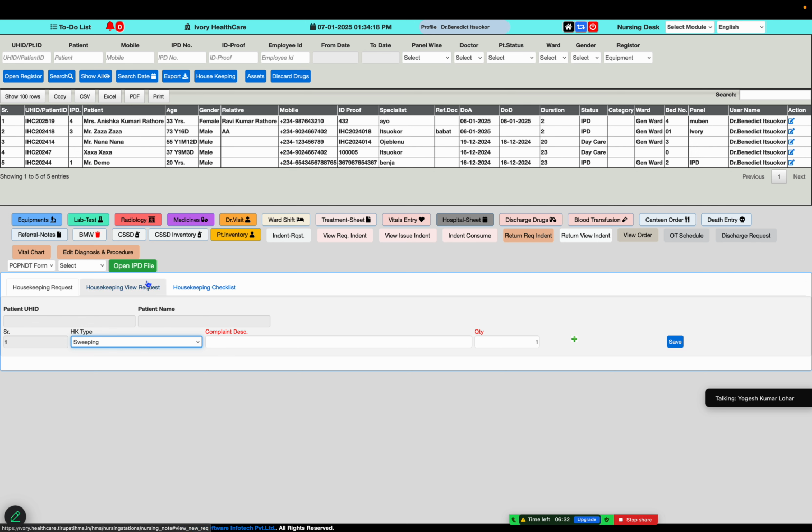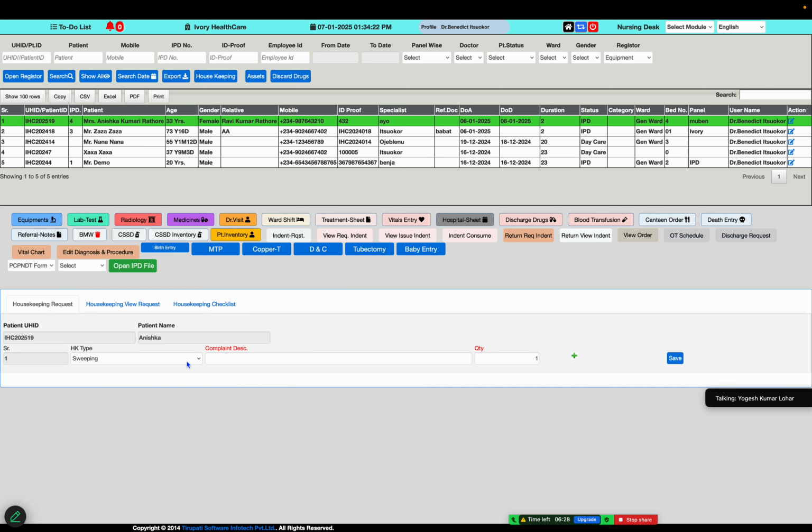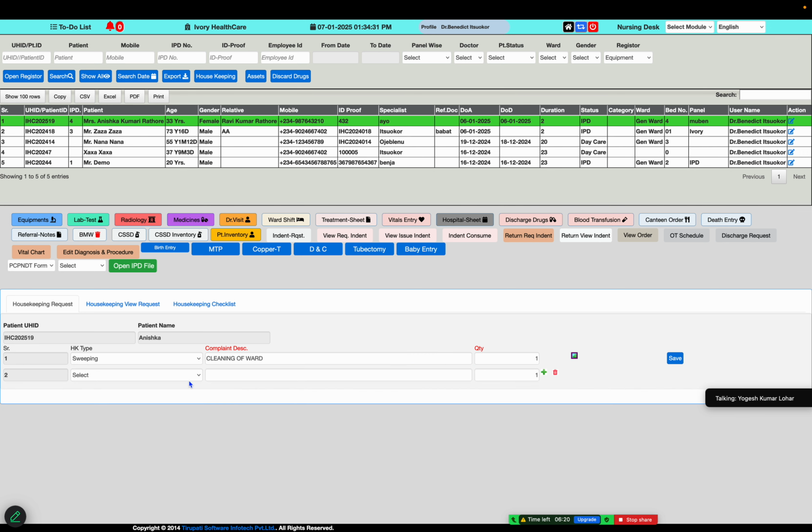No, we are making the housekeeping request for the patient, or either on the patient side we can also do the swiping request for cleaning of the ward. And if we want to give another request for mopping or dusting, like garbage collection, biomedical waste cleaning, like that.